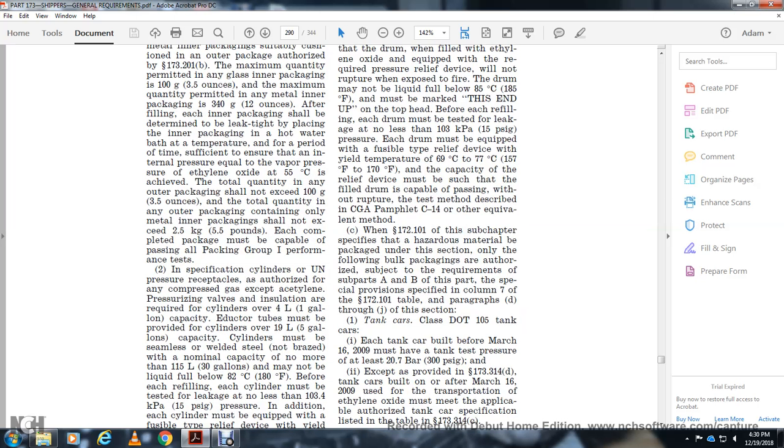172.101 subchapter: to specify the hazardous material packaging, only the following bulk packagings are authorized, subject to the requirements of subparts A and B, with the special provisions specified in column 7 of 172.101, paragraphs D through J. Tank cars, class 105 tank cars: each tank car built before 1/16/2009 must have a tank test pressure of 300 psi gauge.